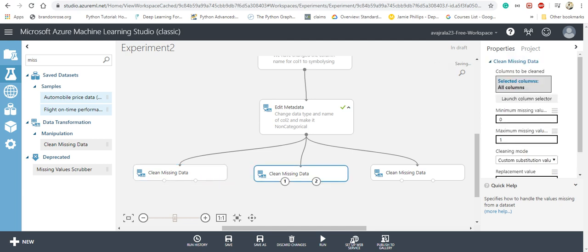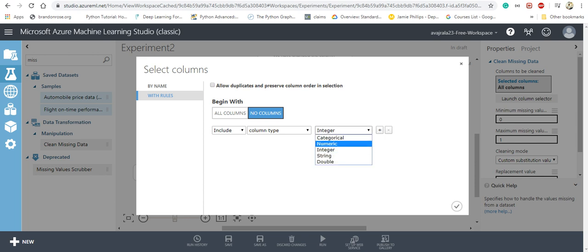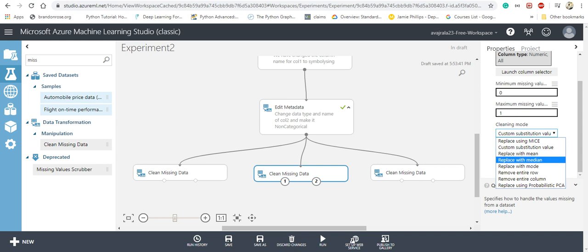In the second case, here also I want to select all the numerical values. So column types numerical and select OK, and then here I want to do median imputation.